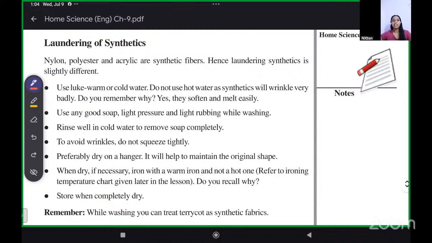Nylon is made up of wood pulp. Wood pulp is taken and it is treated chemically. That is why it is a synthetic fiber, because even though it is obtained from wood pulp, to obtain this nylon, the wood pulp is treated chemically, using chemicals. Then polyester we have, acrylic we have, they are all synthetic fibers.